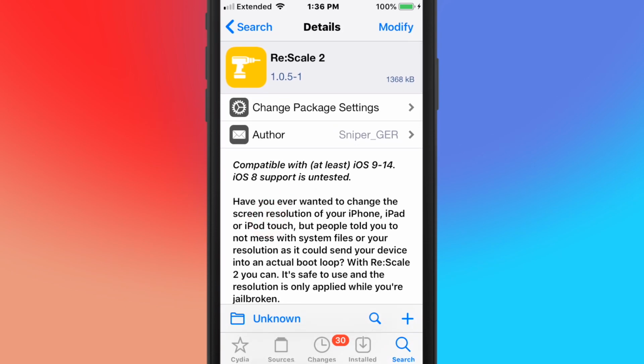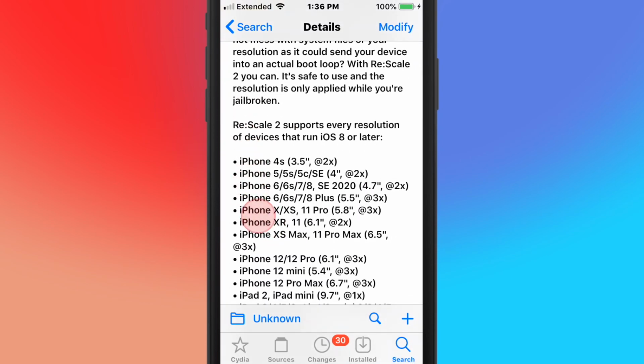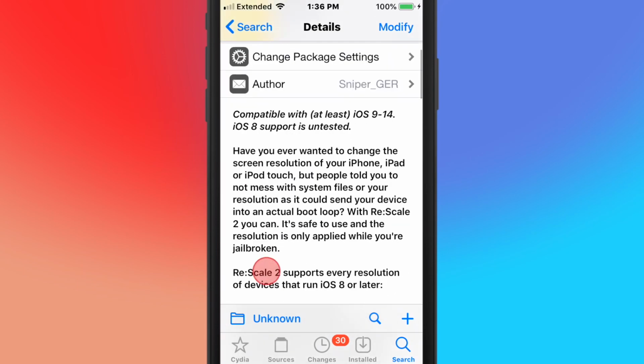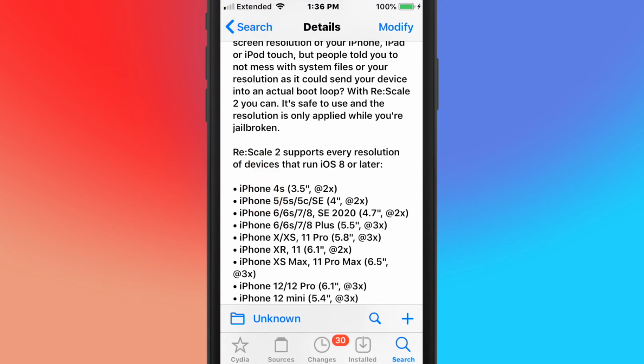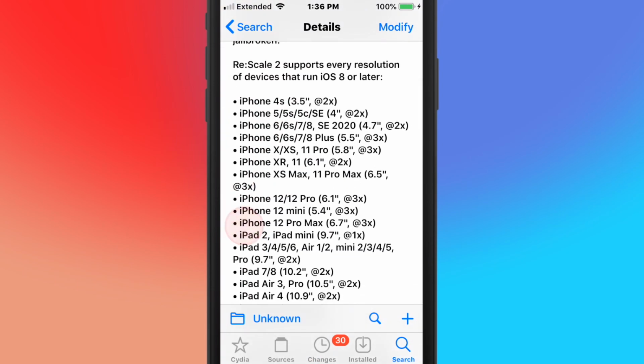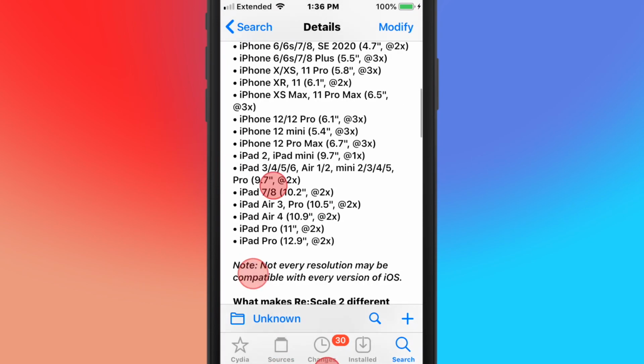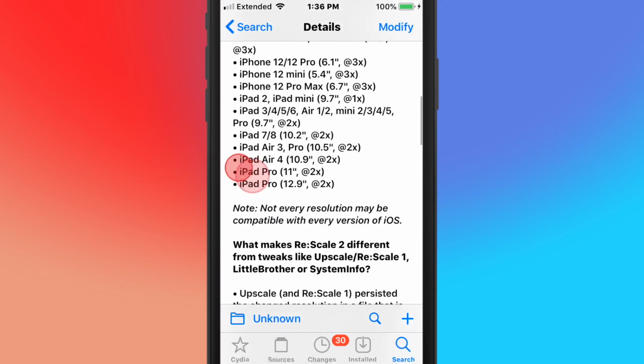It says it supports at least iOS 9 to 14, iOS 8 untested. Also might support iOS 15 or 16. It doesn't really specifically say, but it was just updated. So it supports every resolution of device that runs iOS 8 or later. These are the resolutions that it does support right here.